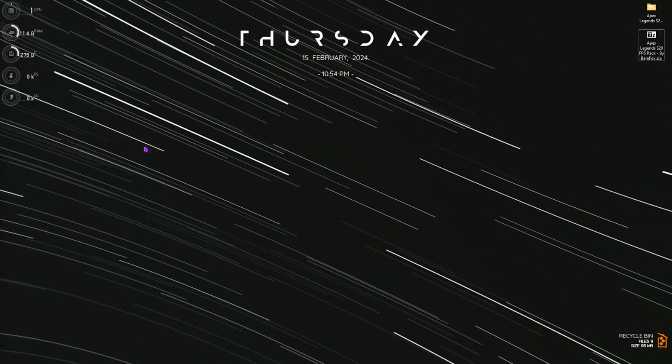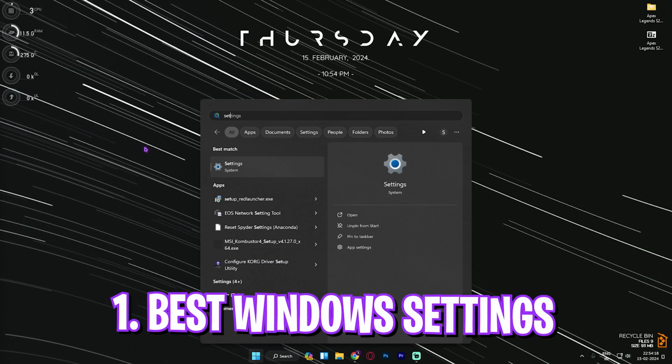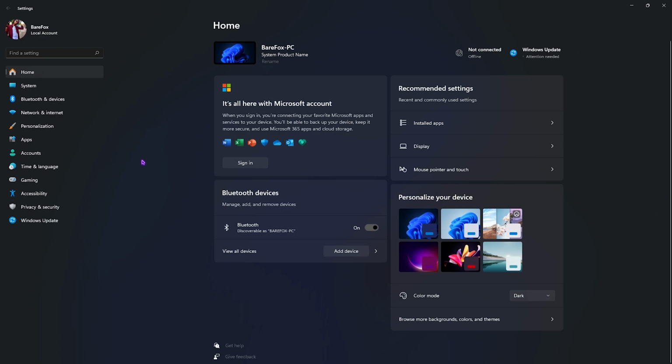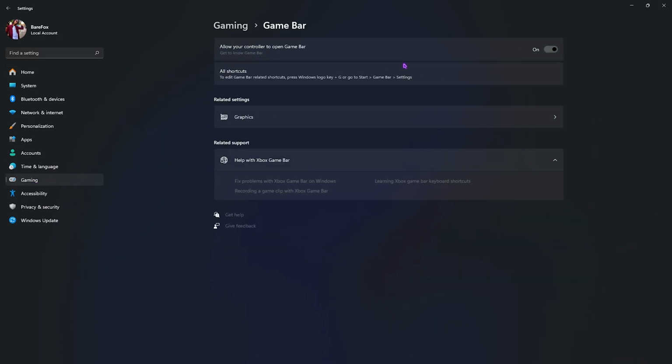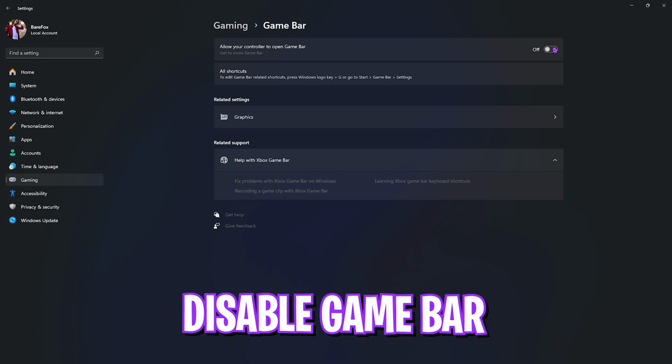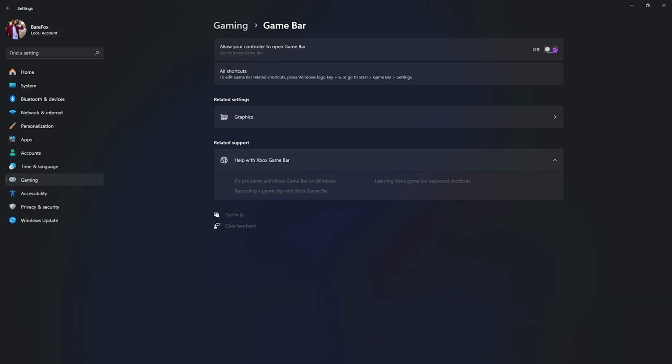Alright, step number one is the essential Windows settings, and for that you have to open up settings on your PC. Once you are over here, you have to go down all the way to the gaming section, open up game bar and make sure to turn your game bar off. Turning this thing off will help you to reduce the running processes in the background that will help you to get better performance in the game.